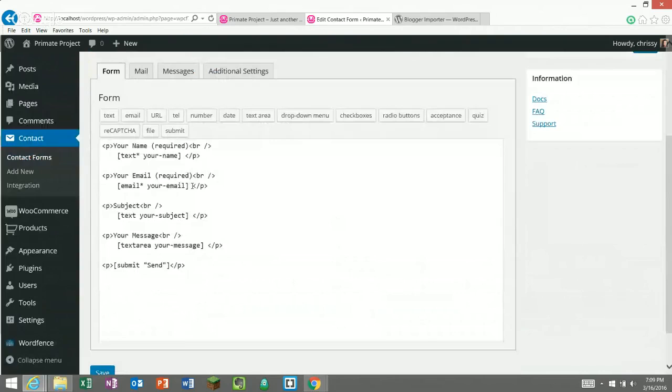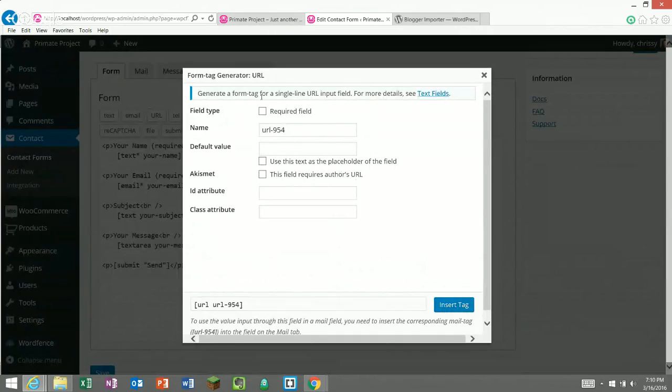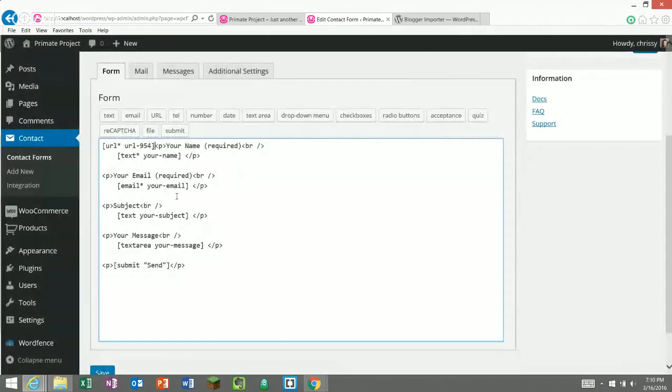That's pretty straightforward. So you could, if you wanted to, just use their default contact form, which is going to ask for name, email, subject, message, and then it's going to have a submit button. That's it. If you wanted to, you could add additional fields to this. So you could add things like URL, and you can say it's required or not required. You can insert the tag.